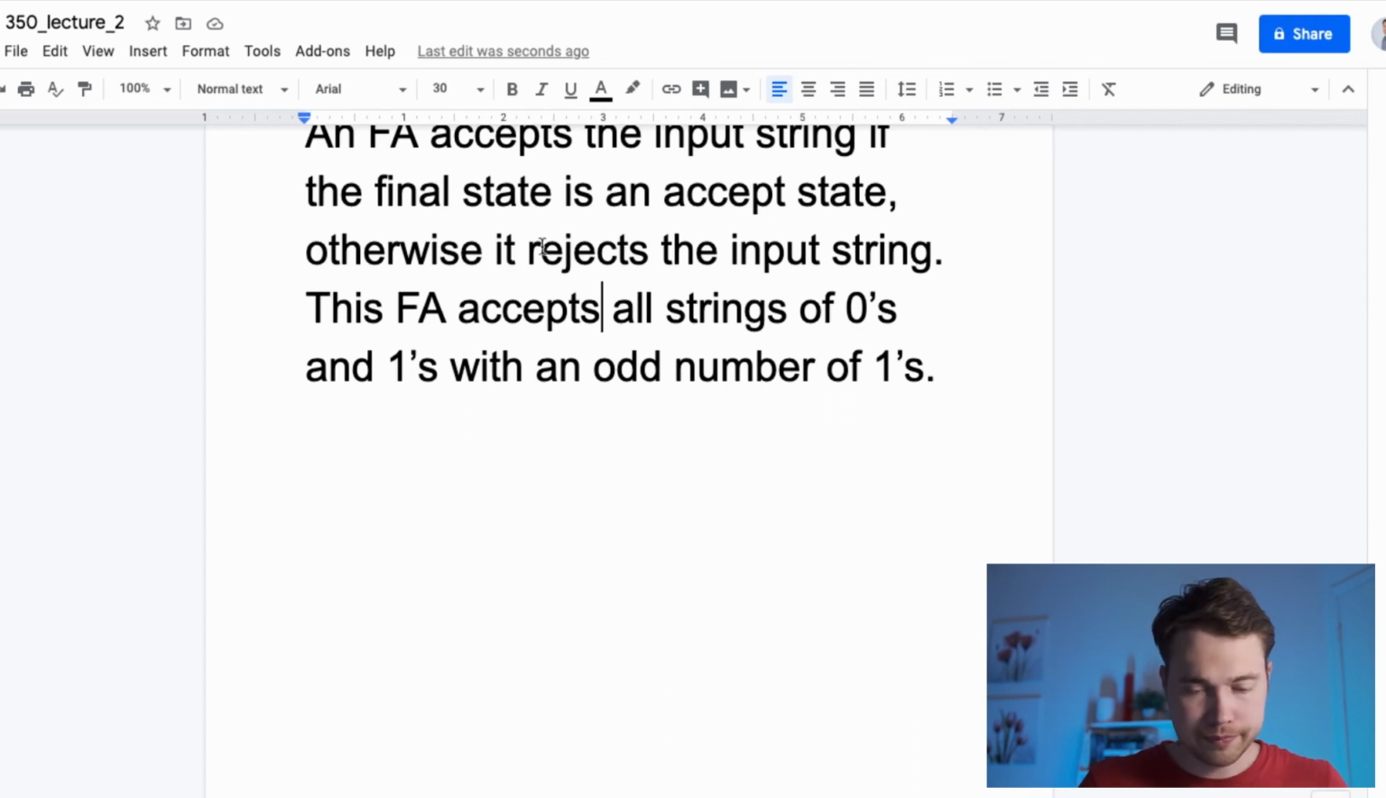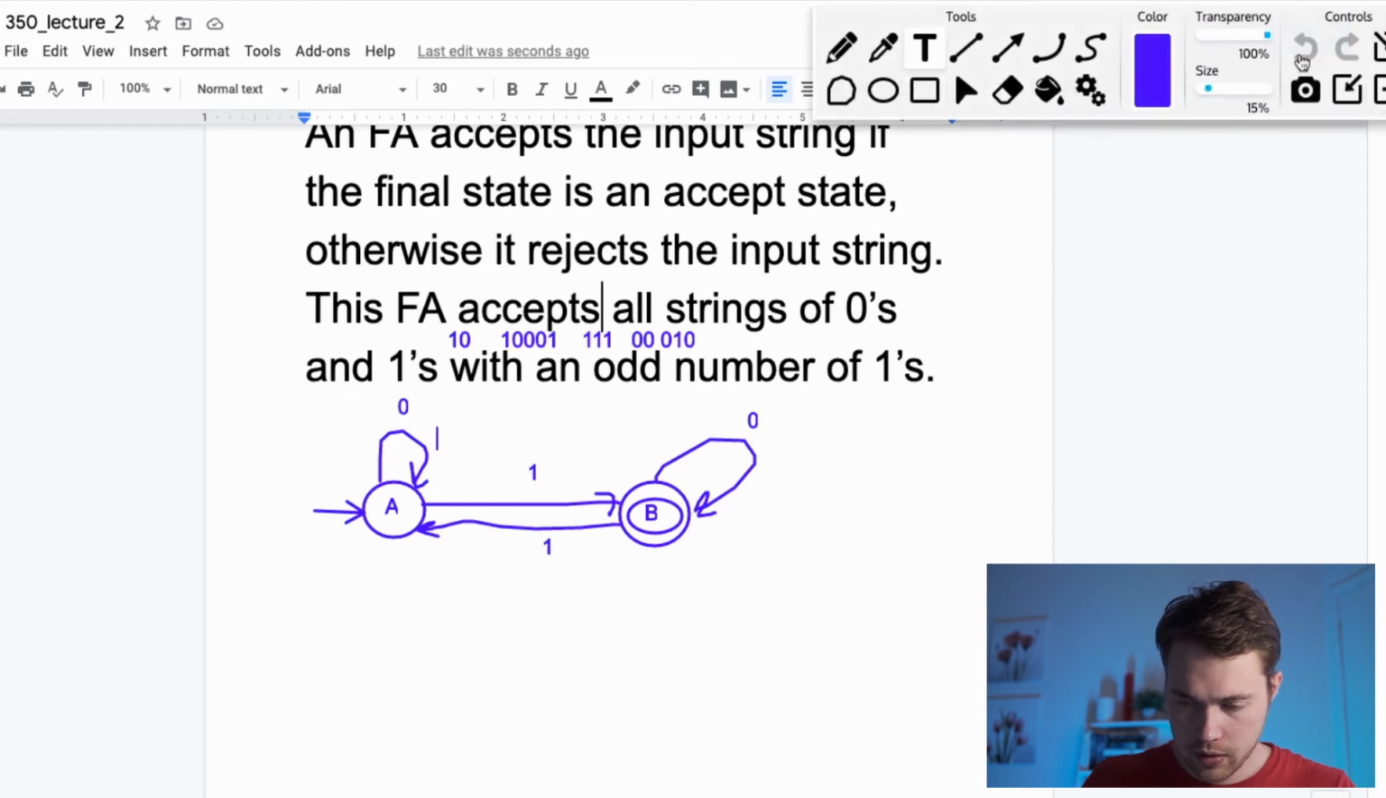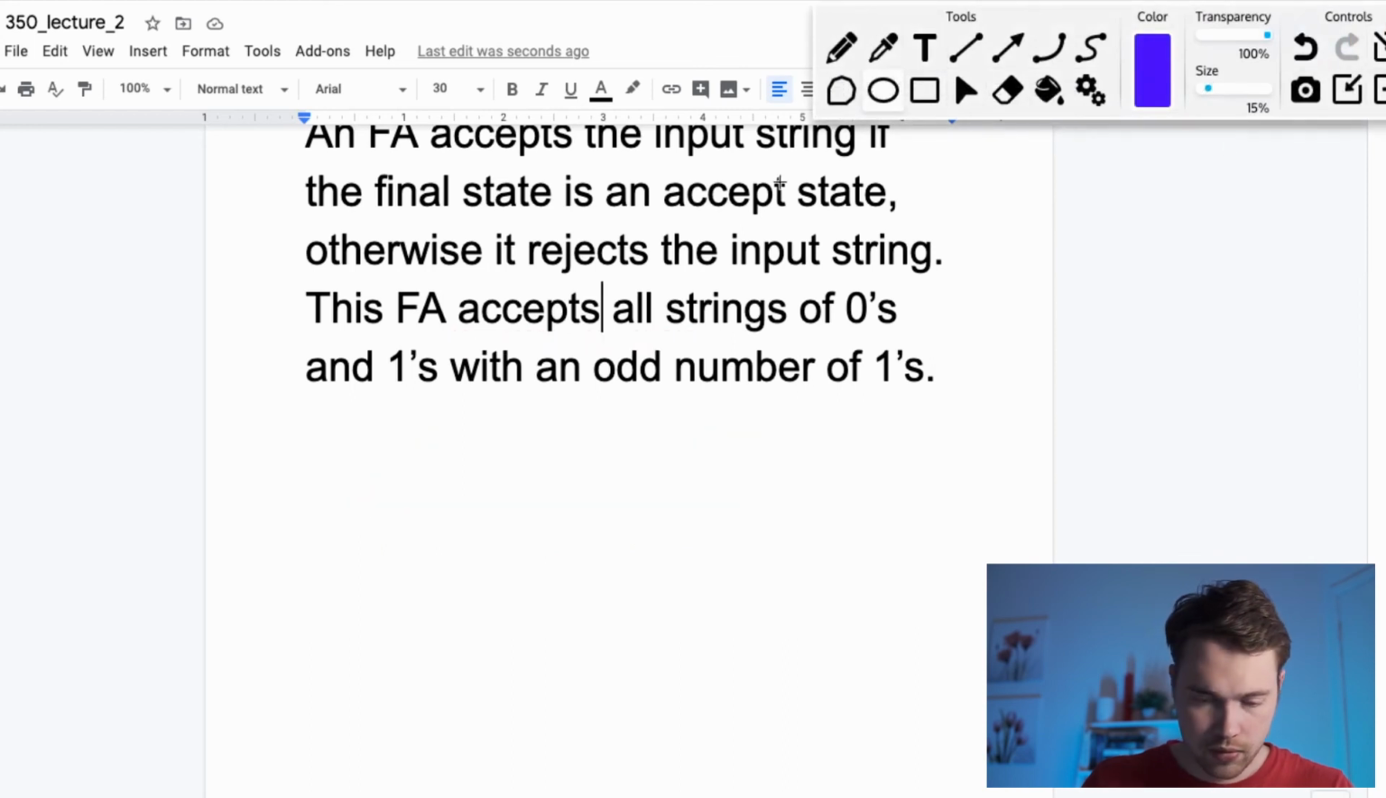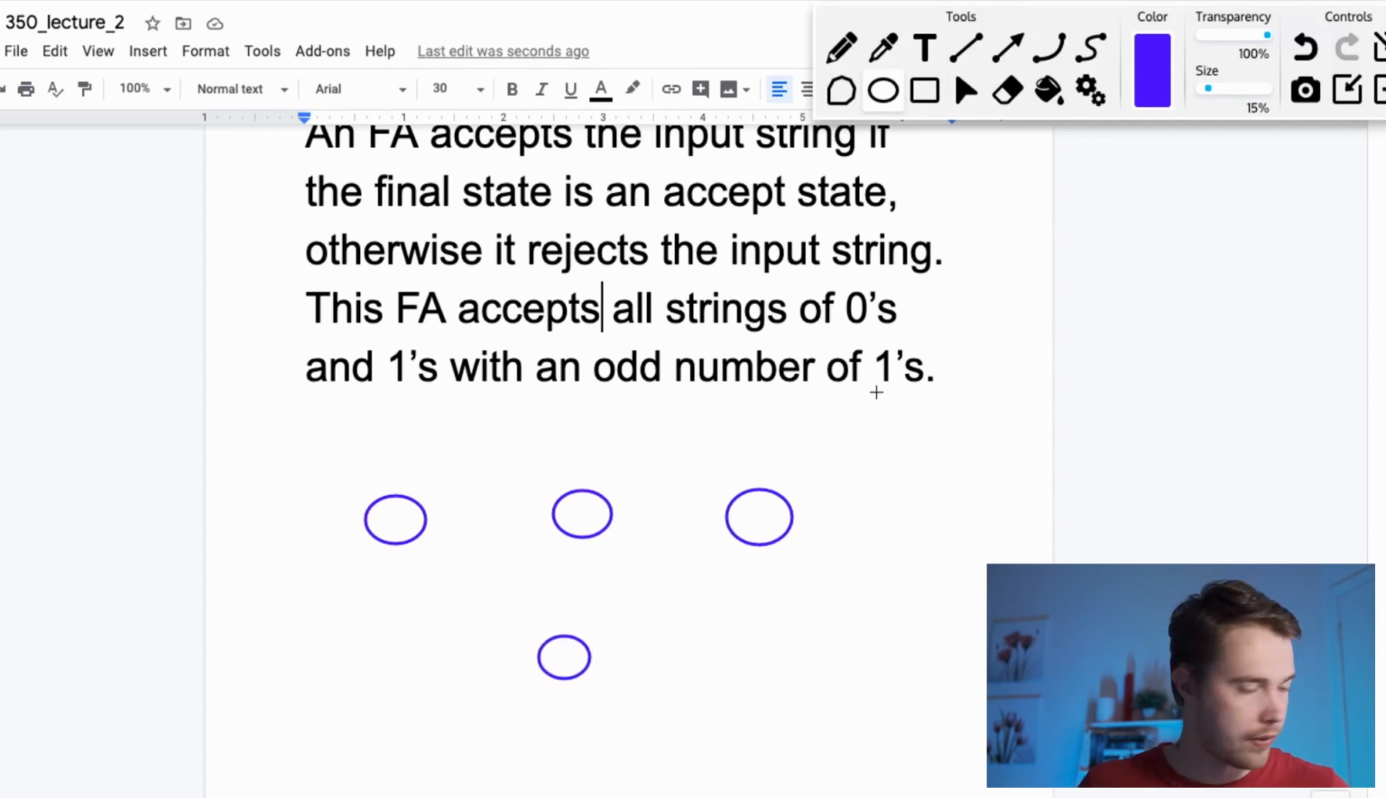How about this? I'm going to have this state, this state, this state, and this state. Okay. So A, B, C, D, and now I'm going to have the following transitions.